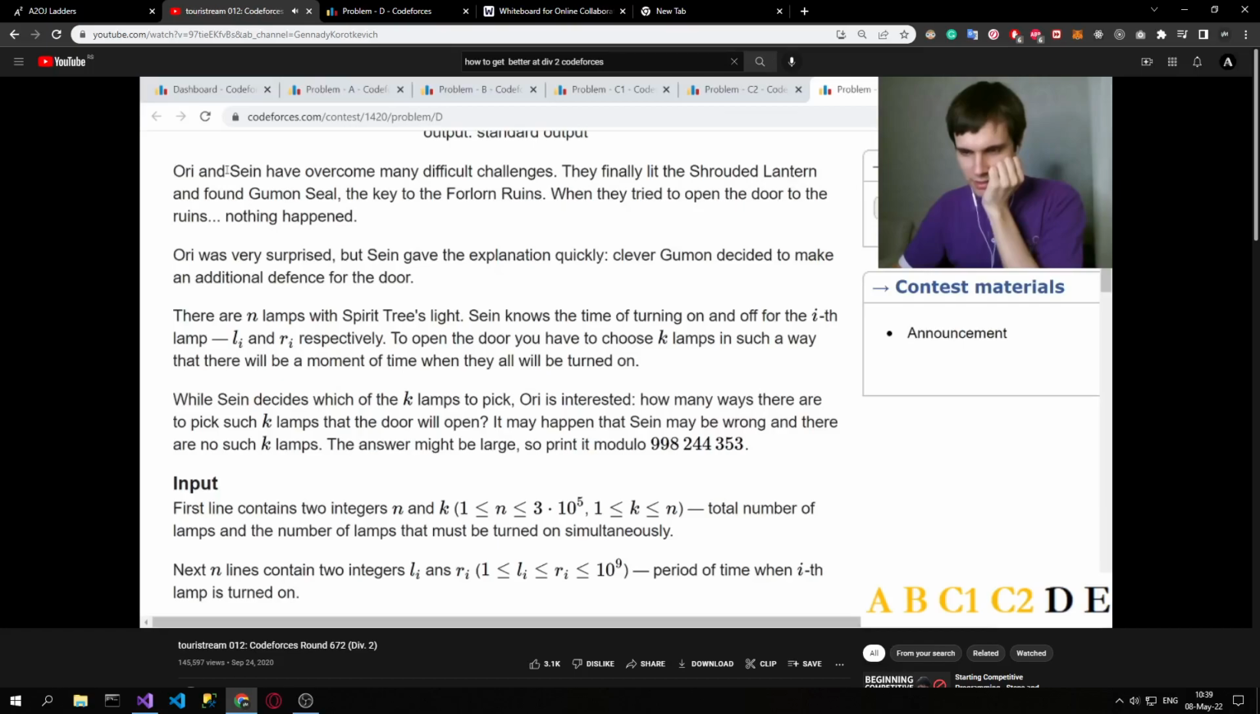Ori and Sign have overcome many difficult challenges. They finally lit the shrouded lantern and found Gumon's seal, the key to the forlorn ruins. When they tried to open the door to the ruins, nothing happened. Ori was very surprised, but Sign gave the explanation quickly. Clever Gumon decided to make an additional defense for the door.